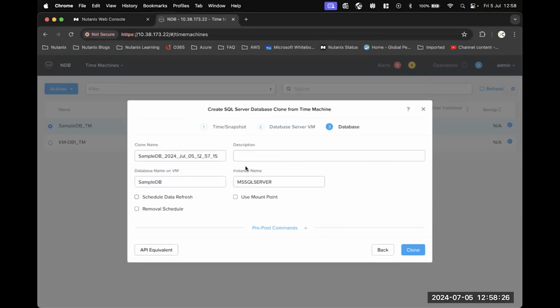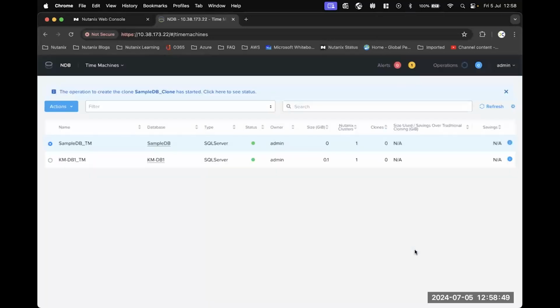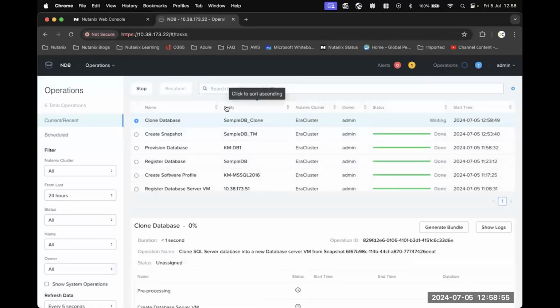Then we're going to name the clone. I'm just going to suffix that with clone, and for the VM, again, I'm just going to put in clone 1 there. And then I think we're ready to click clone. And here we go. It is prompting me to go back into the operations. Now this is going to take a few minutes. So again, let me pause the video and I will come back once the process is complete.